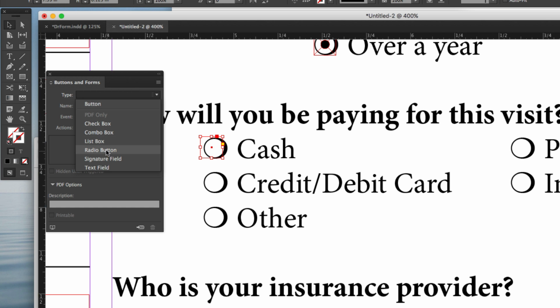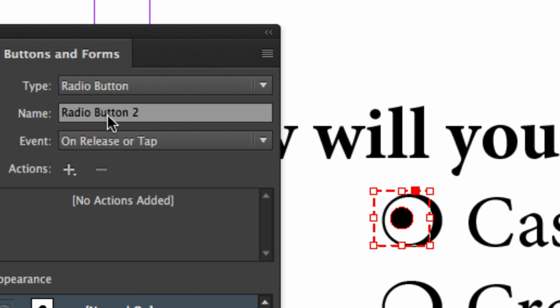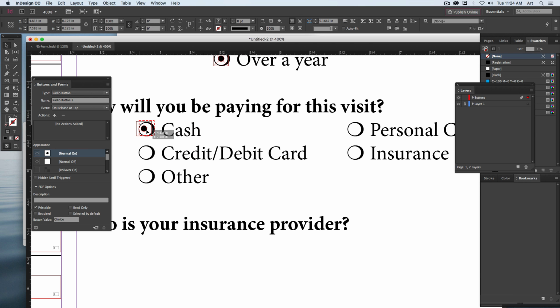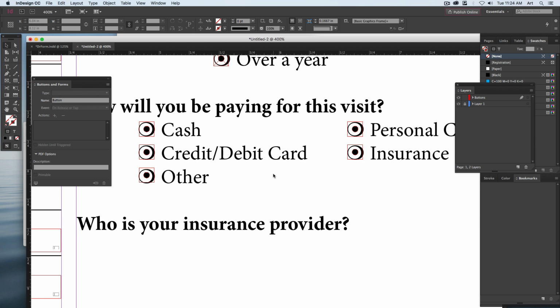set the type of it to be a radio button, and this will be called radio button 2. As long as there's a different name, that's okay. And then make a copy inside of here. I'm going kind of quick so that you can center yours up much better from there.